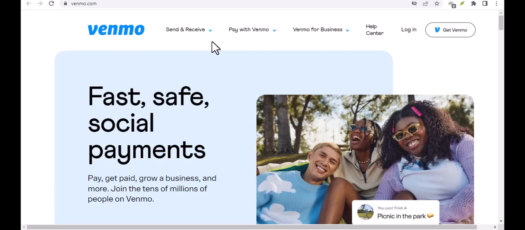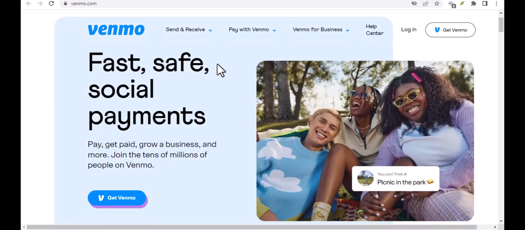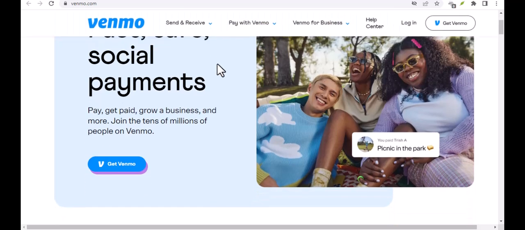Ever find yourself scrolling through your phone late at night, the bright white screen of an app feeling like a spotlight in a dark room? Your eyes strain, the blue light keeps you wired, and you wish there was a kinder, gentler way to manage your finances or send a quick payment to a friend.